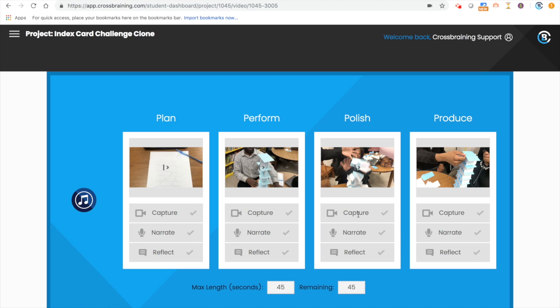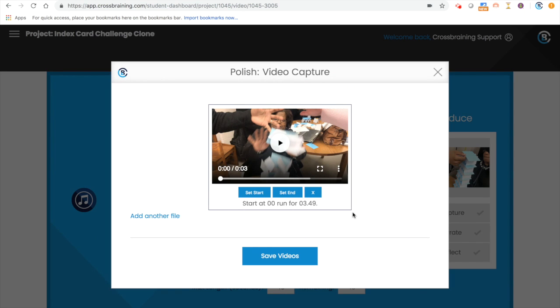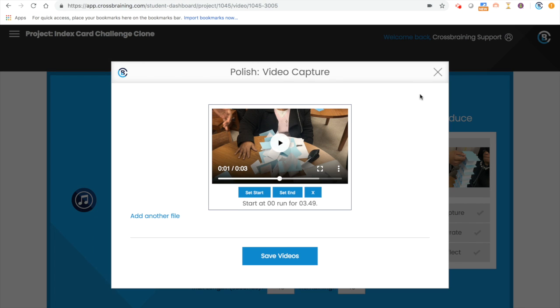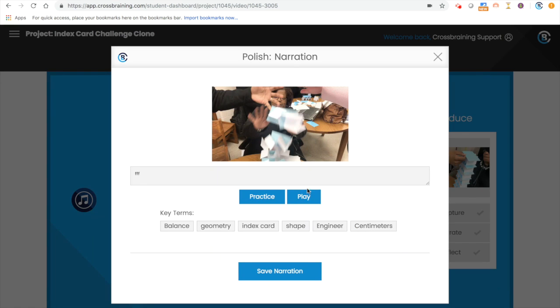Step 3. Next, go to a few groups and record their towers falling down. Talk with groups about how they would fix their towers. Take 10 seconds of video and upload this into the polish phase. The app automatically removes the audio on the video so that during narration, there is no sound.